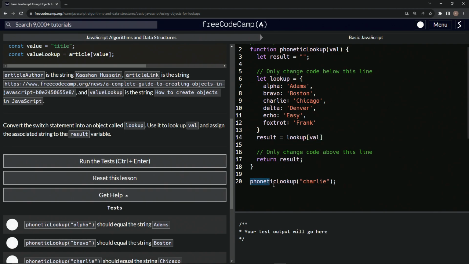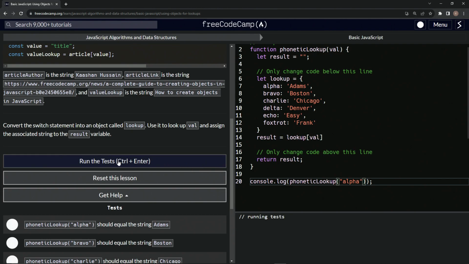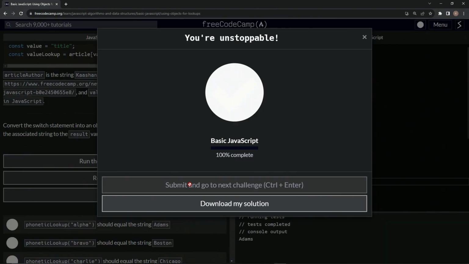So let's wrap this phoneticLookup function call in parentheses, go to the front of it and say console.log, like that. And we can see Chicago right there. So let's put Foxtrot in there. Frank, let's put alpha in there. Looks good. All right. So let's run the test. There we go. And submit it.